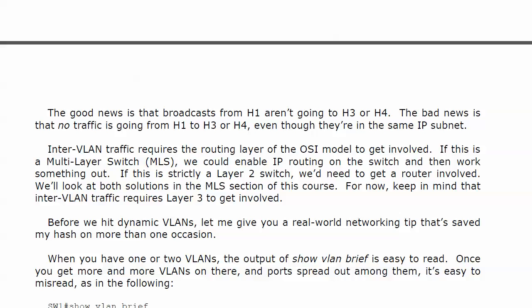I've got an entire section for you here in this course doing nothing but multi-layer switching. Now, this is strictly a layer 2 switch. I believe I mentioned that in the previous video. When you're working with a layer 2 switch and inter-VLAN traffic, you have to get a router involved somehow. There's a technique called router on a stick, which is pretty much gone now since multi-layer switching is becoming so commonplace. But you've got to get layer 3 involved one way or the other.